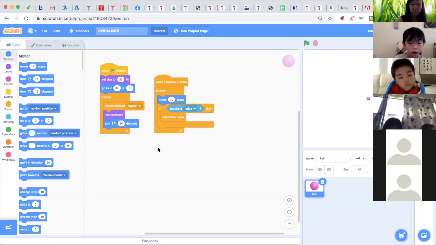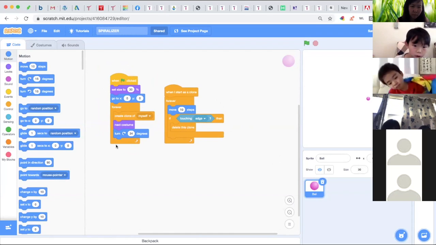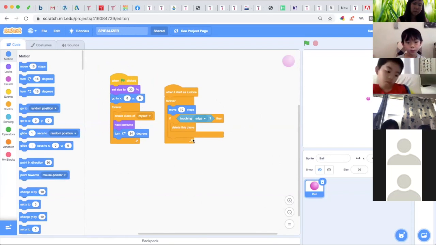So the code is: when clicked, set size to 30%. In the beginning it is this small, so 30% is that small. And go to X 0, that means it will go to the middle. And forever, quick clone myself. Quick clone myself means it will duplicate itself.